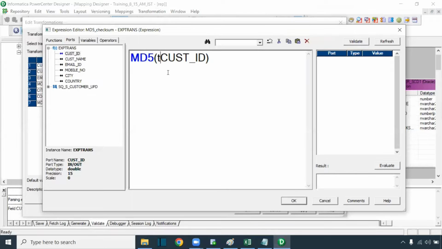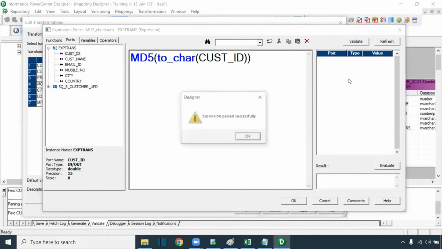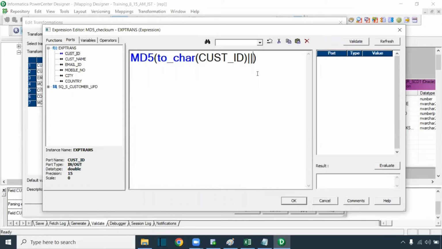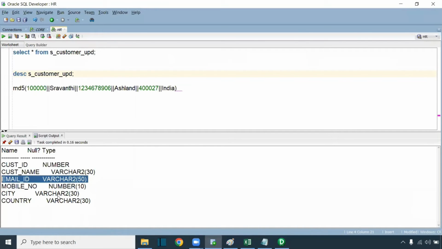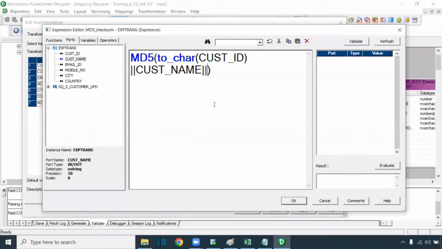Then you can go for TO_CHAR. So you can use TO_CHAR of this one, right? Yes, we will convert it. Then you can go for concatenation. So for the next column, whatever columns you think will change, you have to include them here. Then you can go for email ID. This email ID is varchar here, so you can use email ID as is. Then you can go for phone number. Mobile number is a number.